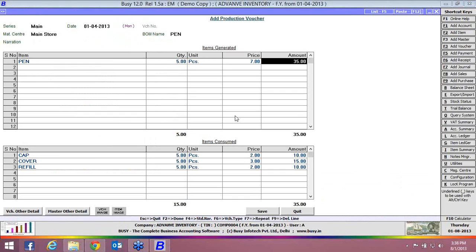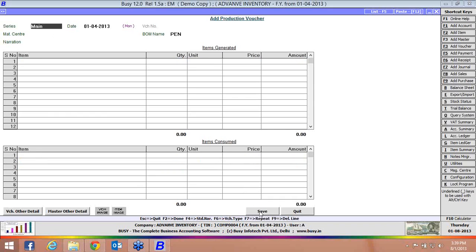Now there can be some change. Suppose instead of 5, in this production, 6 caps are used. You can say 1 is damaged. So you can get a variance report also. Ideally 5 should have been consumed for manufacturing 5 pens, but 6 are consumed. So what is the variance report? You can get that also. You can save it.